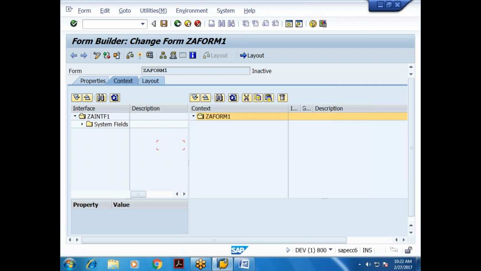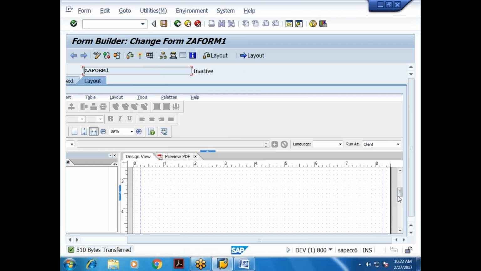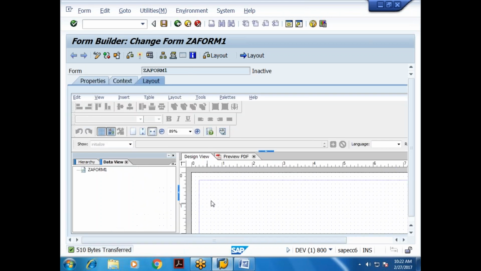I'll just say hello. You can see here it has opened the layout. This is the layout. Okay. Here, my requirement is to display some welcome message.